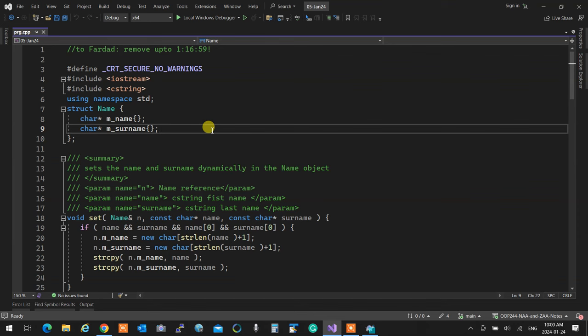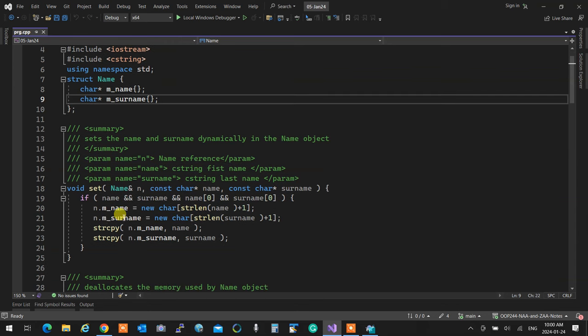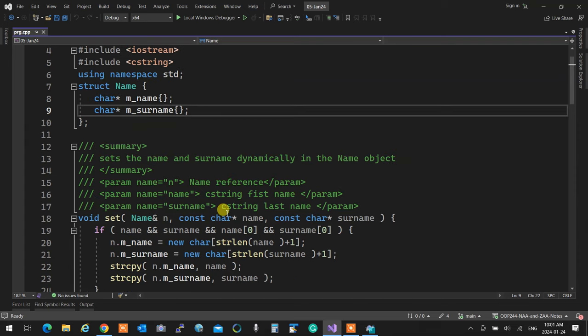So we have those attributes in the struct name that are dynamically allocated whenever we want them. And then we wrote several functions to deal with it and take care of the dynamic memory allocation.